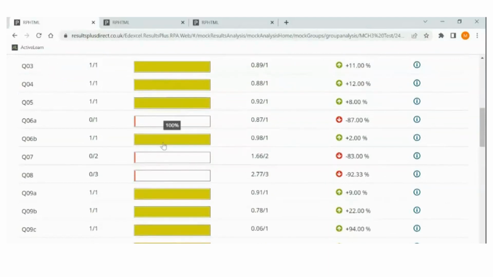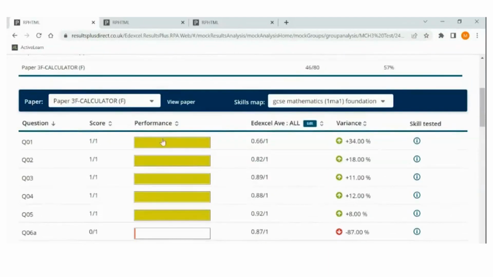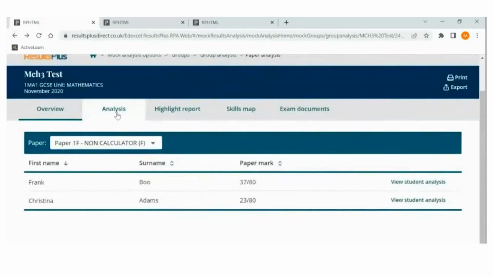So we can actually see how they did in relation to the Edexcel average. And here's the nice bit. Right, what skill is being tested? Really nice way to do it. So we can do analysis of these. So that was the overview. What I'm going to do, while that's having a think, I'll come back to that in a second.